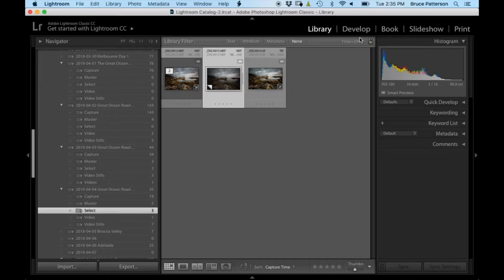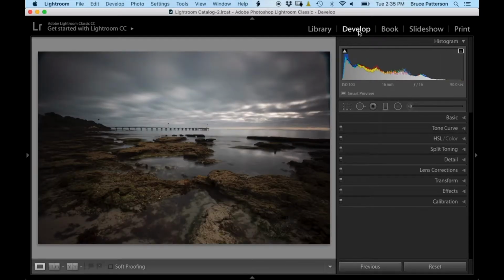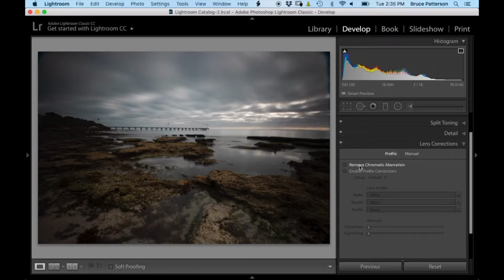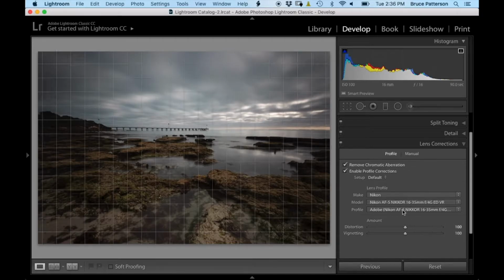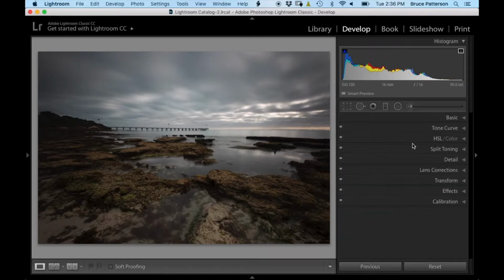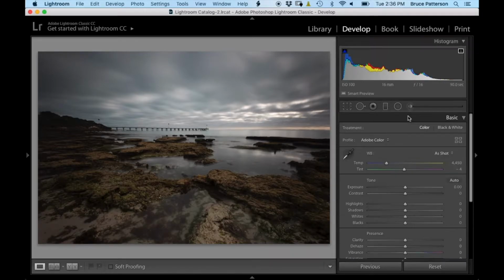Okay, so we'll go to the Develop module and we'll get this one. First thing we're going to do is turn on lens correction. I always click these first: enable remove chromatic aberration and enable profile corrections. There's my lens and everything down here. Then we come up to the Basics tab.